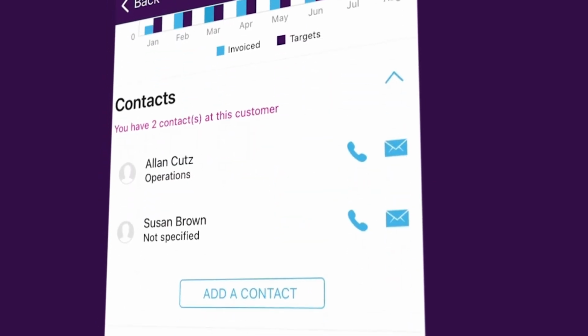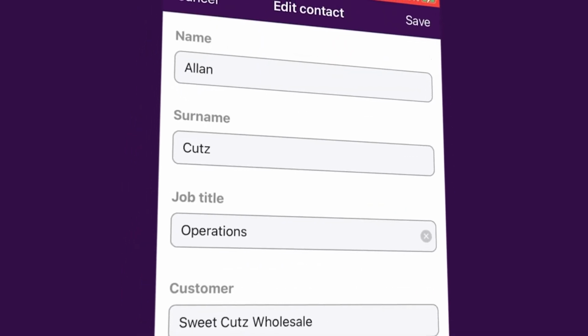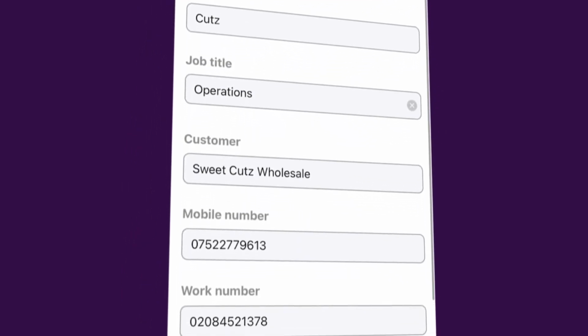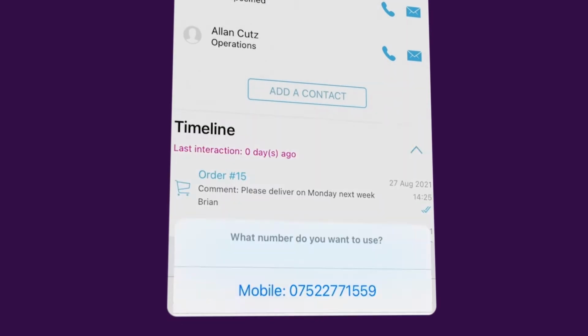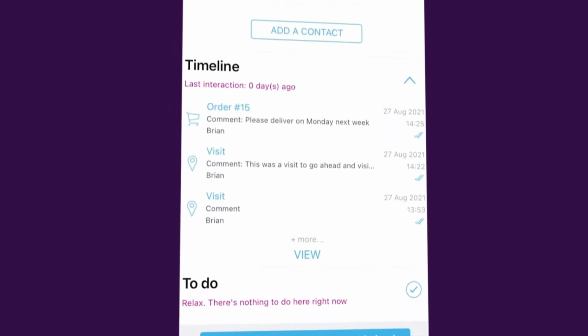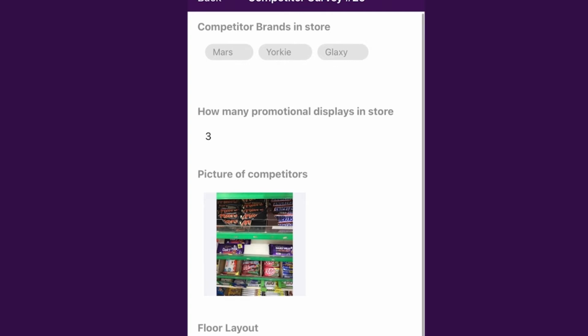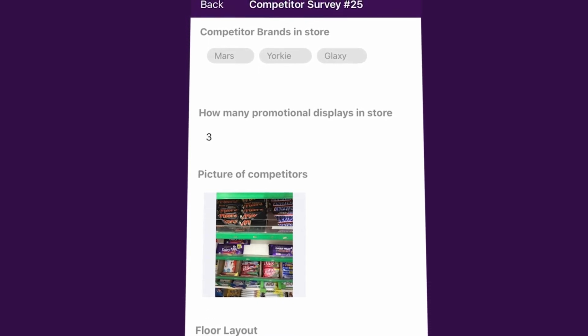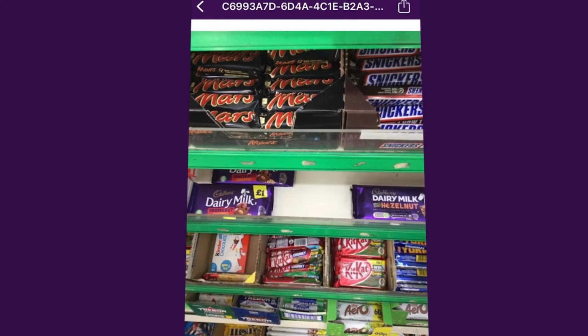Here we can access the contacts at this number, Alan Cutts, who I'm going to see. I can also go ahead and call him directly from the Skynamo app if needed. Each customer has their own timeline. I can drill in and refresh myself of this customer's history and relationship. I see there was a competitor survey form filled in the last time I was there, and you can see that there's some competitor brands in store. I want to remind myself of the picture I took, so I enlarge it.